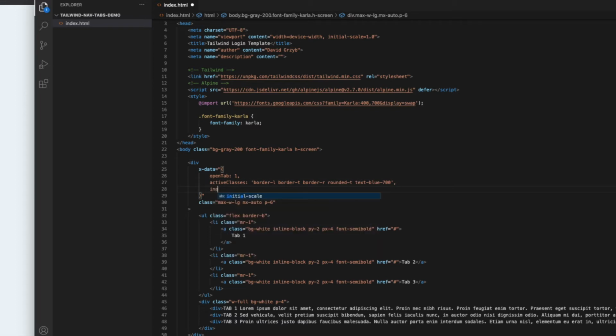If I declare inactive classes here, what I want these to do is to hold the styles of the buttons on top of the nav tab depending on their state. So if a nav tab is open, or currently selected rather, meaning that the index of that tab is currently the index set within x-data, I want active classes to be set on that element. So it's going to be border left, border top, border right, rounded top, text blue 700. Otherwise, I want it to be text blue 500 and text blue 800 on hover.